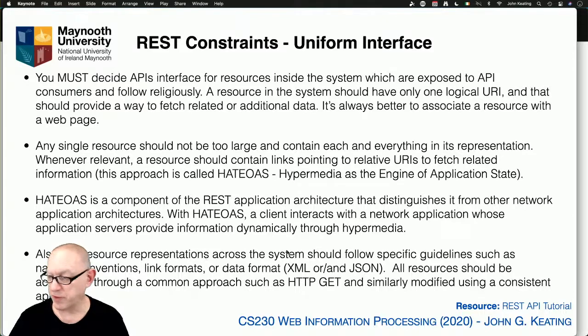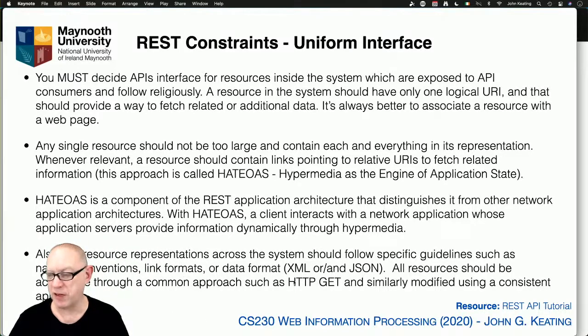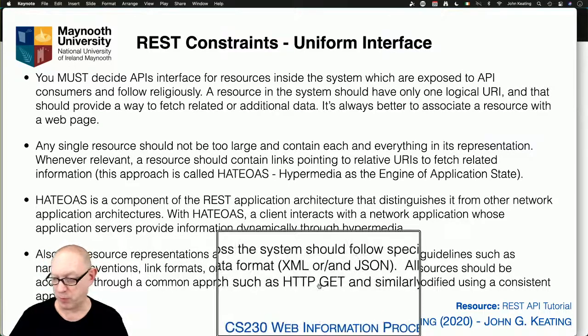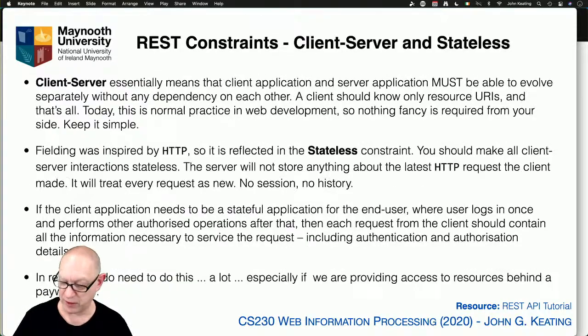Really what's important is that you should look at proper naming conventions, proper link formats or data formats, and all resources should be accessible through a common approach, such as HTTP GET or whatever you decide. Be consistent. In terms of client-server and statelessness, that means the client application and server must be able to evolve separately without any dependency on each other.